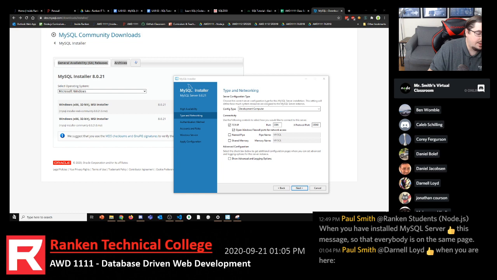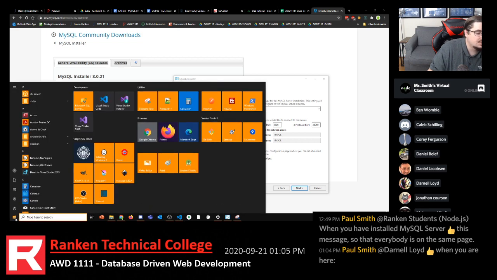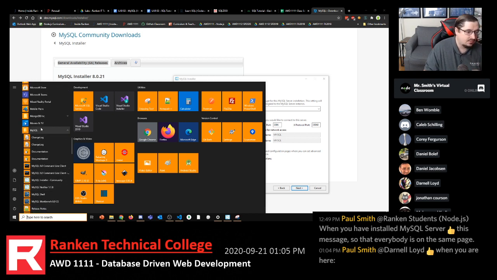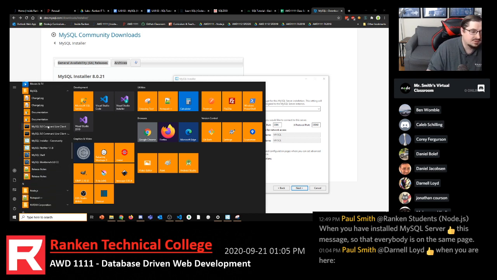If you go back, you need to close Workbench. If you go back into the menu, you're going to be under the M's. You'll find a folder named MySQL. You'll click on this MySQL Installer Community. That's what you want to run.